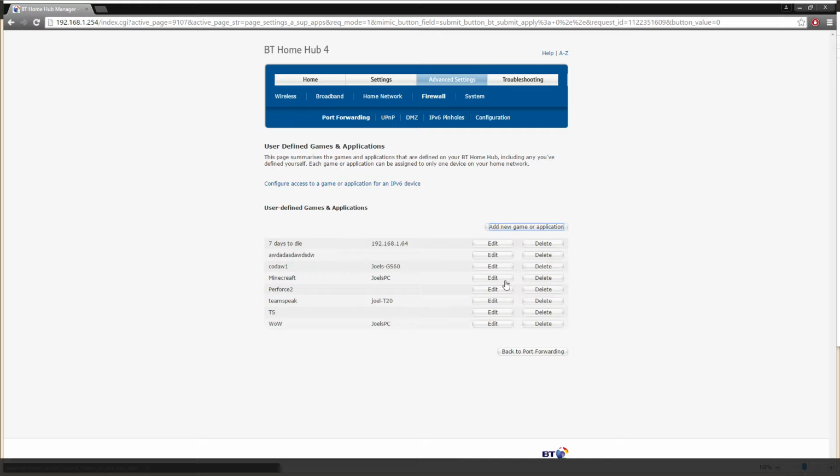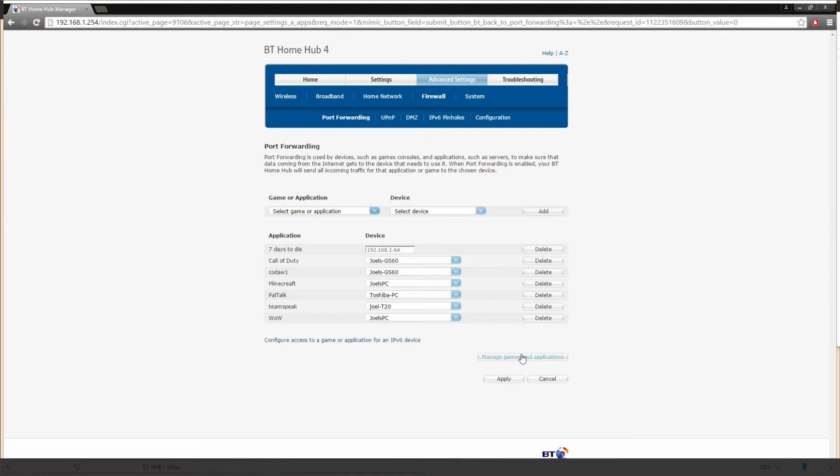So back up to port forwarding, we're going to select a game application, so I'm going to go find my Perforce 2. Again, this will be different for your router. So all this is basically saying is, okay, any traffic coming to 1666, send that traffic forward on through to my desktop, which is this one here, right? So we're going to add that in as a rule now, okay?